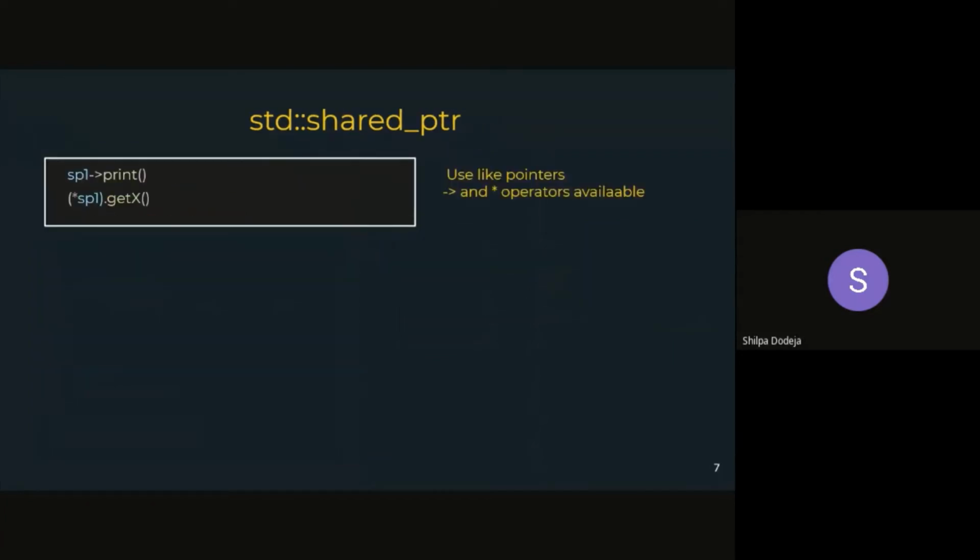Now, because this is a shared pointer and it participates in the ownership of the underlying resource, if I have to access that underlying resource, how do I do that? For that, the shared pointer has already overloaded the arrow operator and the asterisk operator that are available with our normal pointers. So if I have a function called print of the entity object, then I can access it via the pointer, or I can dereference this pointer and then access it via the dot operator.